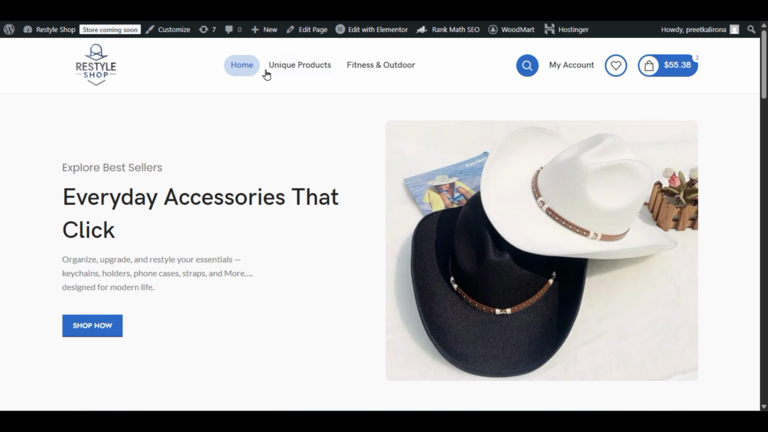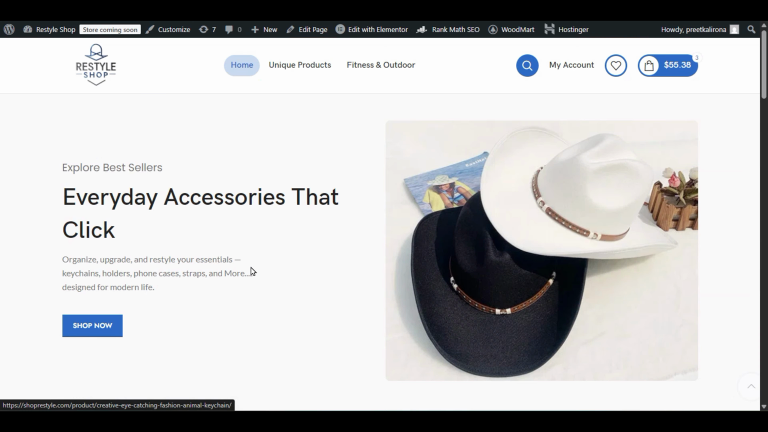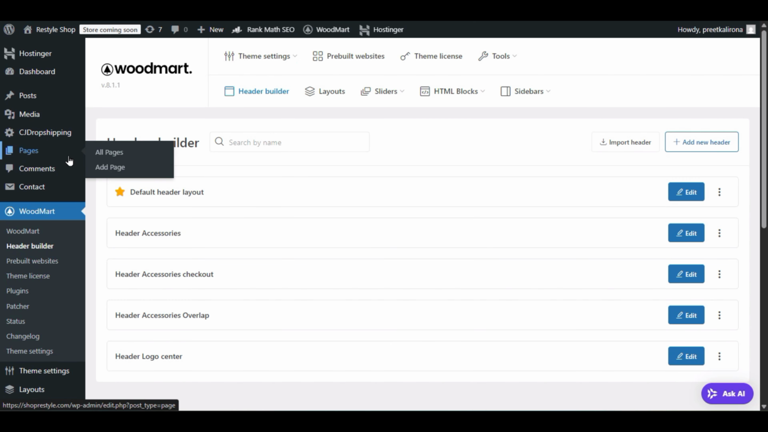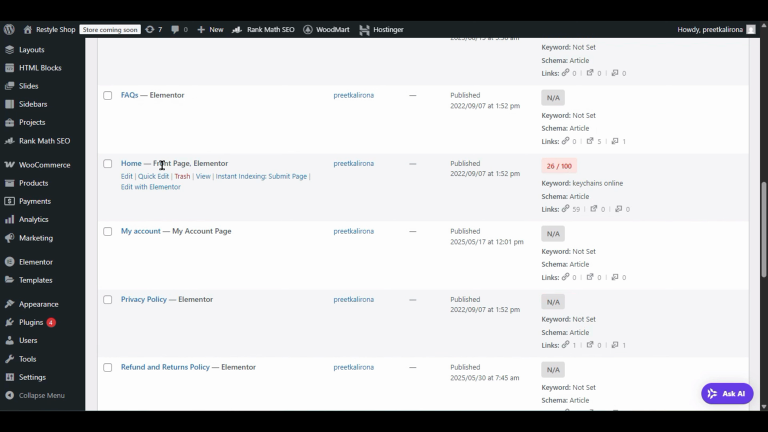First you have to visit your website front page, and you will see the option here, edit page, not edit with Elementor, because edit with Elementor is used to customize the layout. We have to click here, edit page, or go to your pages and click all pages. In the pages you have to find the home page you're using. This is my home page, and you can also click edit here.